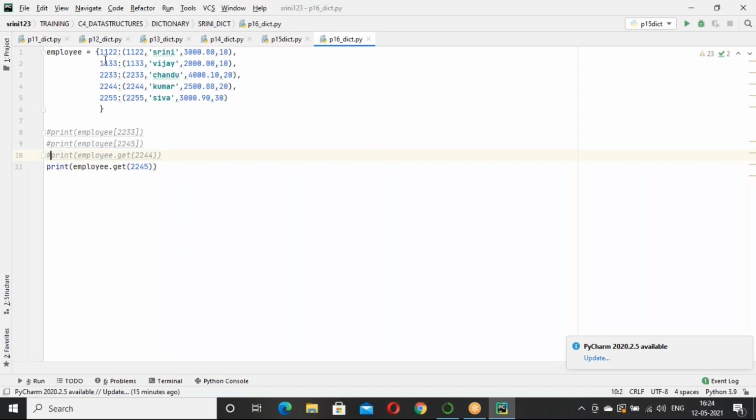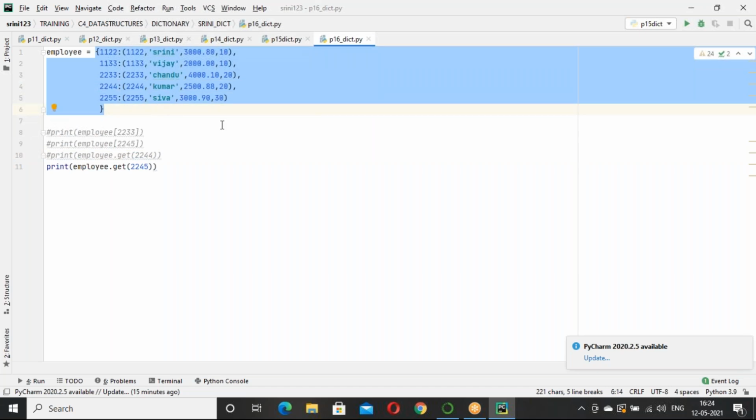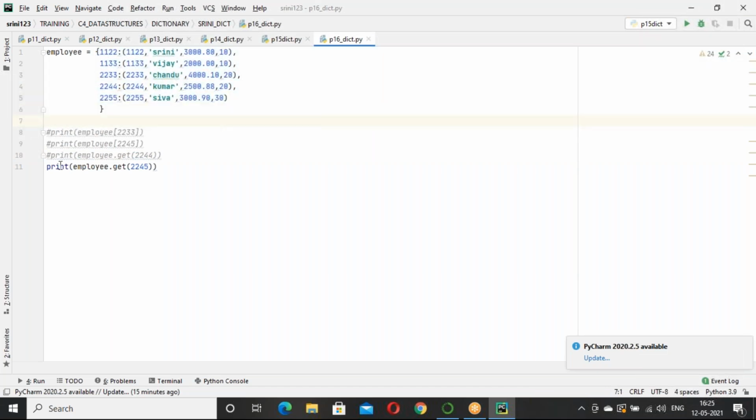Just observe this. What is this? This is a dictionary. Yes. But observe carefully. Values are tuples. In this tuple, 0th indexed element is employee number, 1 indexed element is employee name, 2 indexed element is salary, 3 indexed element is department number.